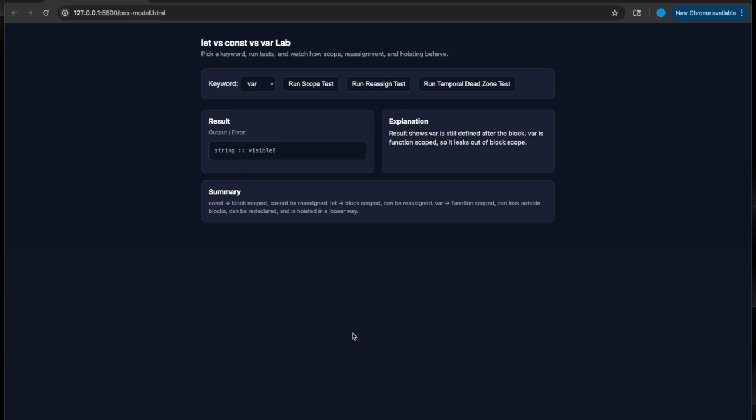So first of all, with var, var is the original way to declare a variable in JavaScript. It's considered legacy in modern code for two reasons. First, var is function scoped, not block scoped. That means if you declare var inside an if block or something like a loop, that variable still exists outside that block as long as you're in the same function. So temporary values can unintentionally leak farther than expected.